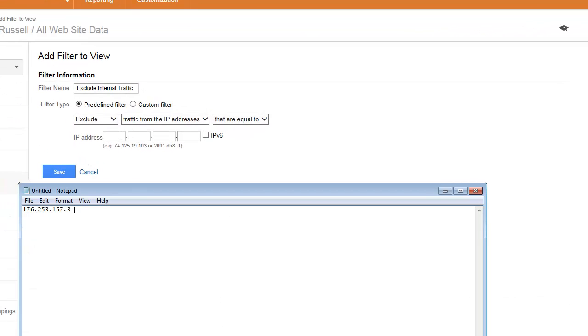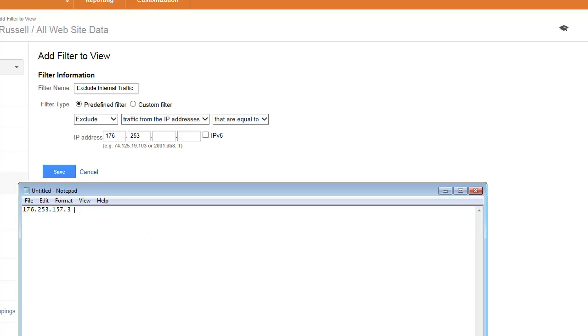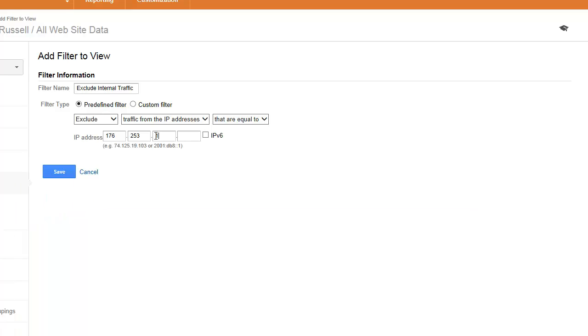So copy and paste that into a notepad document, close this window down and enter the IP address into your filter. So we have 176.253 and I think it was 157, that's right, 157 and 3. From there just left click save.